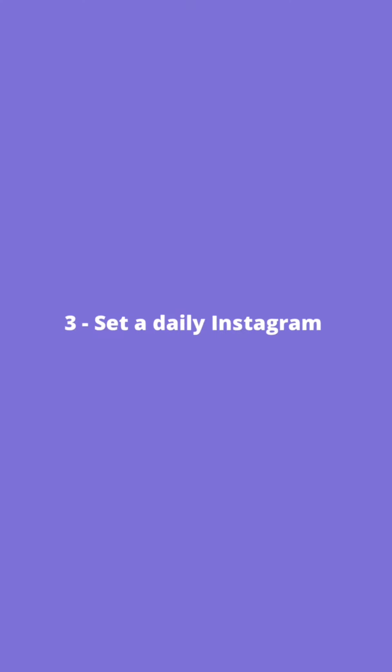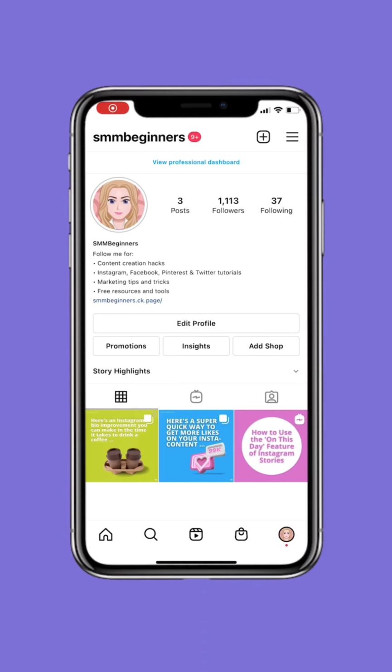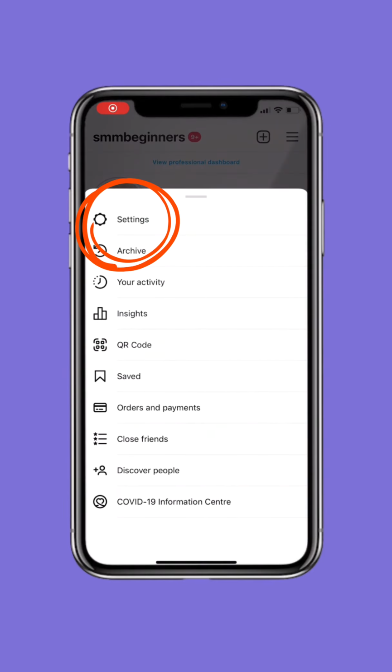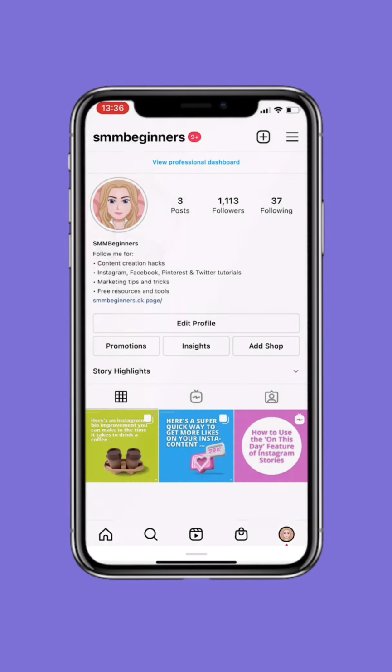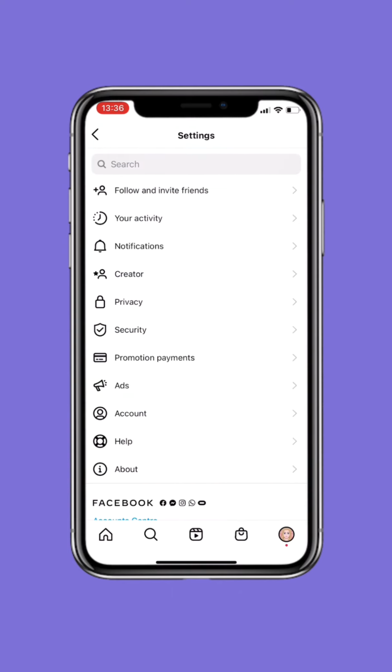Number 3. Set a daily Instagram limit. You can actually set daily limits for certain apps, and this is the case for Instagram. There is a setting for it directly in Instagram settings. Instead of clicking on Account this time, you'll want to check the second option down, that says Your Activity.